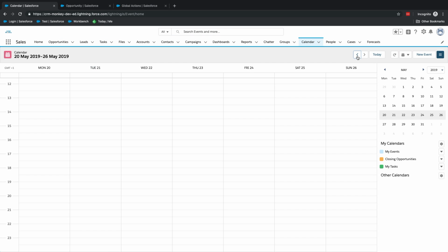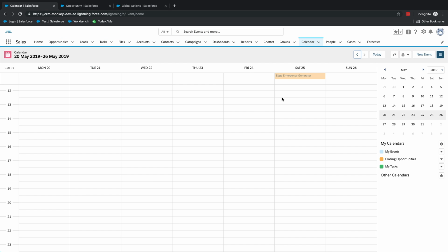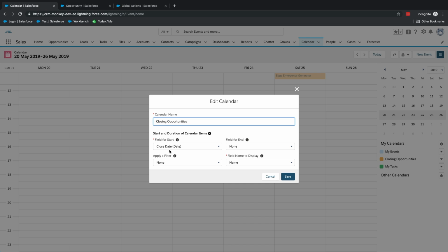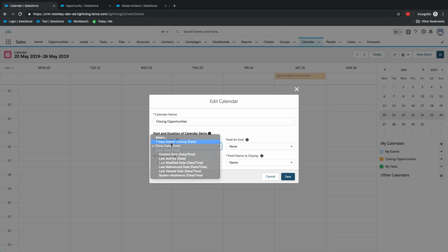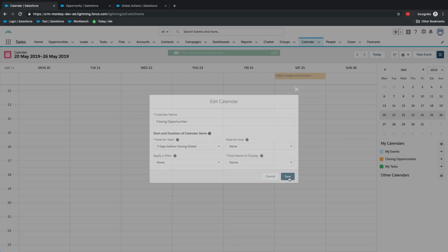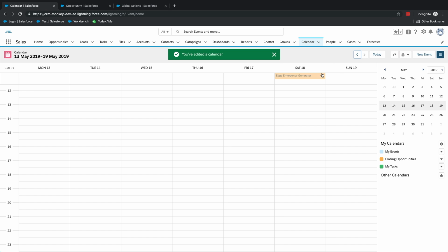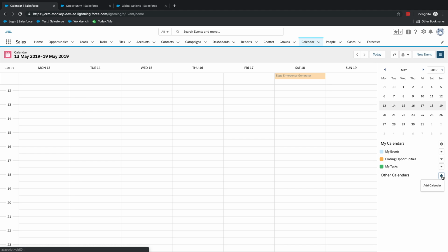So I came back to the calendar, and as I can see, the opportunity is still in the old place. Why? Because I have to modify the Closing Opportunities calendar to set the field for start to the field which I created earlier. So now, as I changed it to the formula field, I can see that the opportunity is 1 week before the closing date in our calendar.